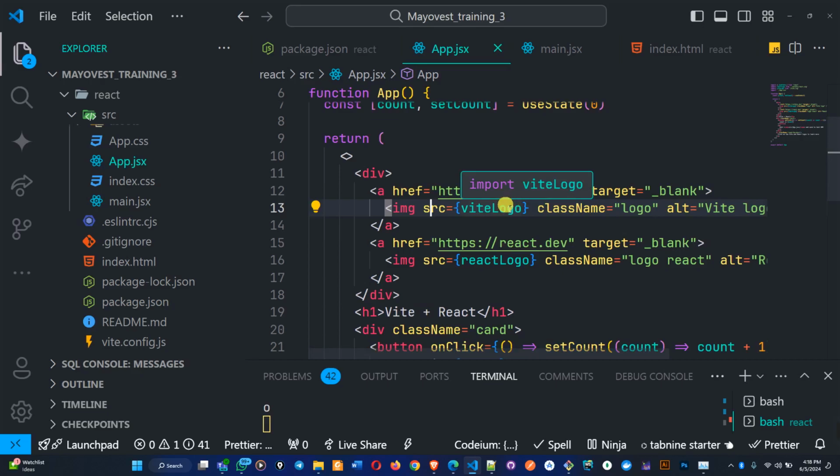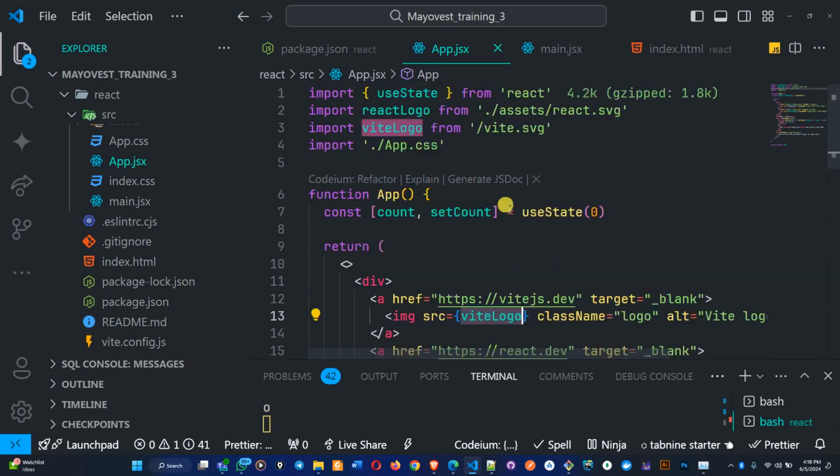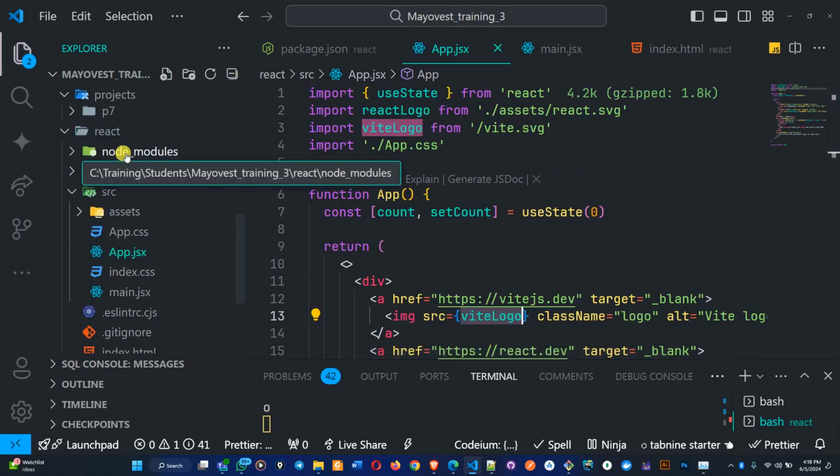Whatever that is here will be replaced. And where is this thing coming from? As you can see, it's just importing the file. For a file that you have here, what we normally do, inside the source, you just apply slash whatever. But this one is not coming from public.